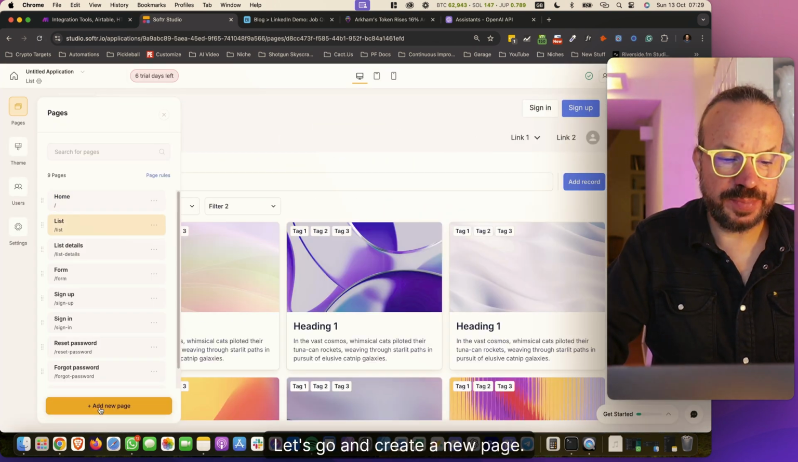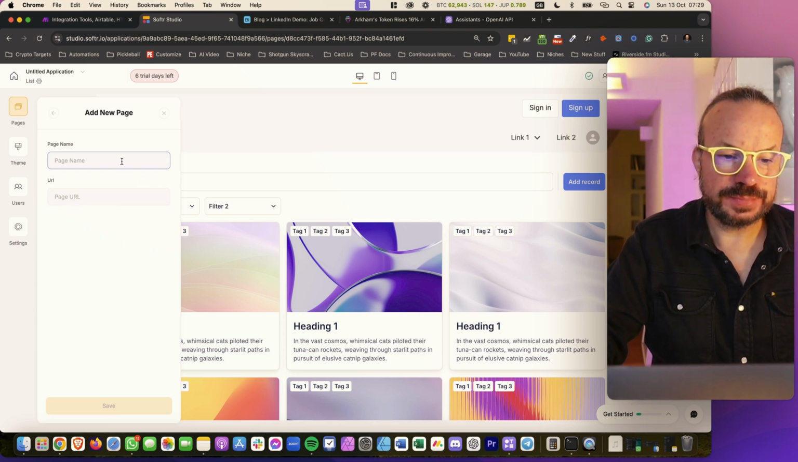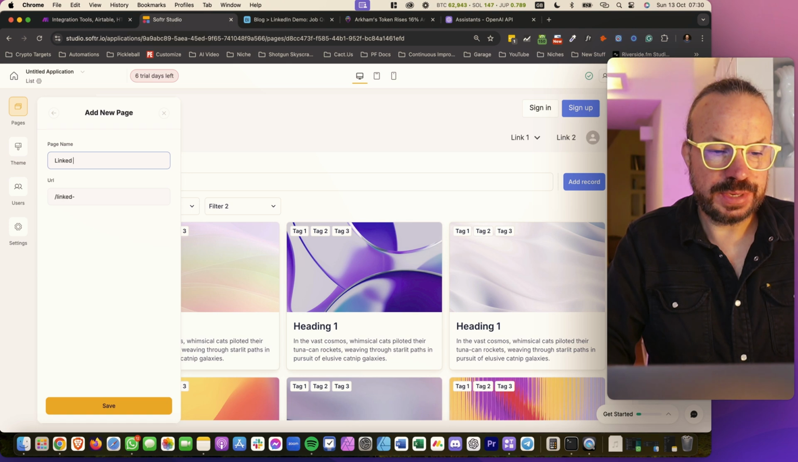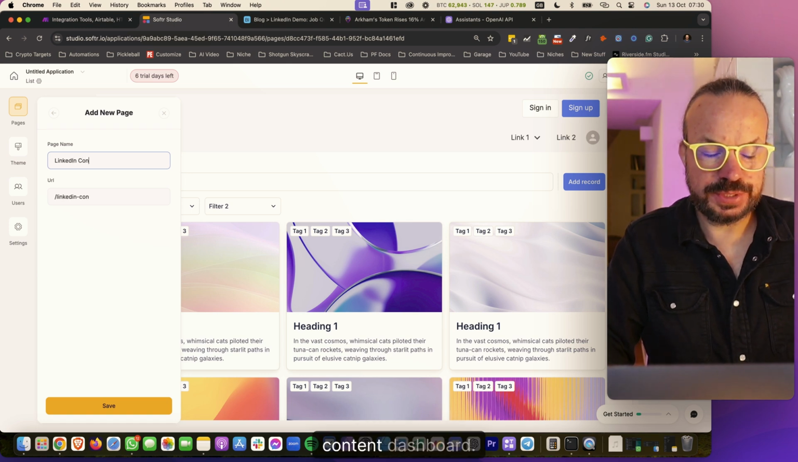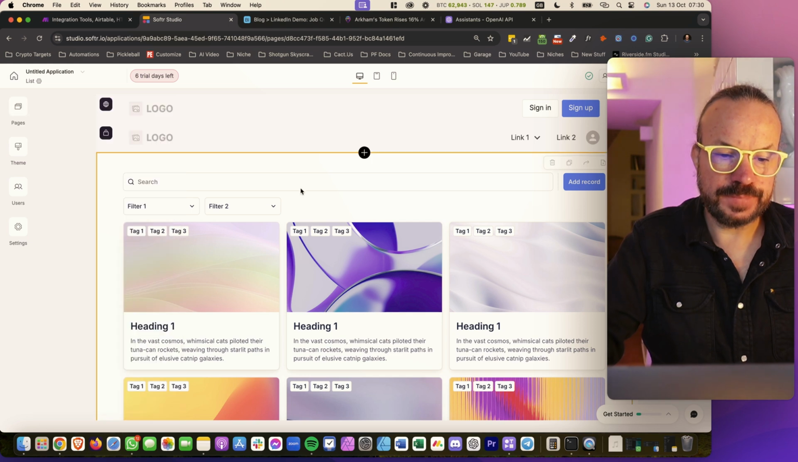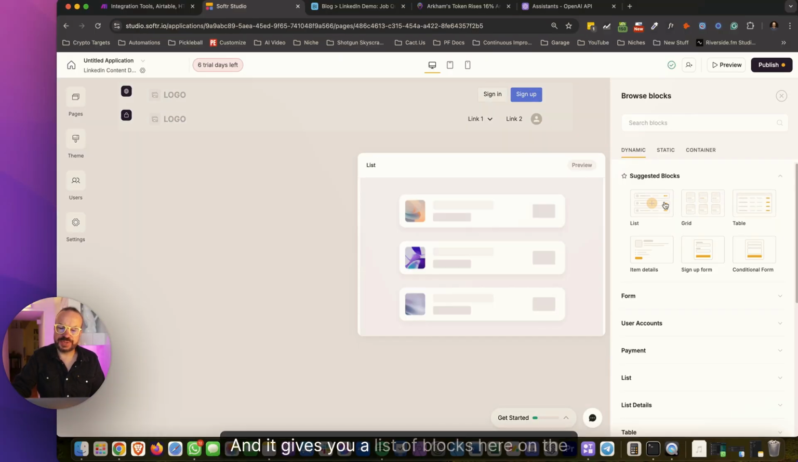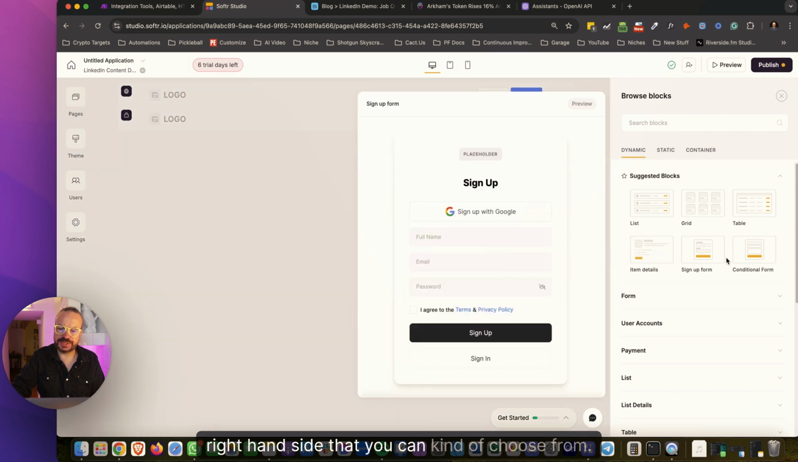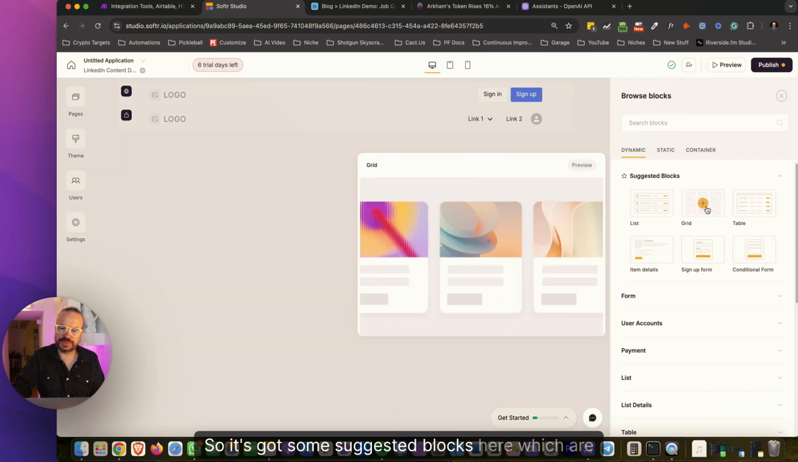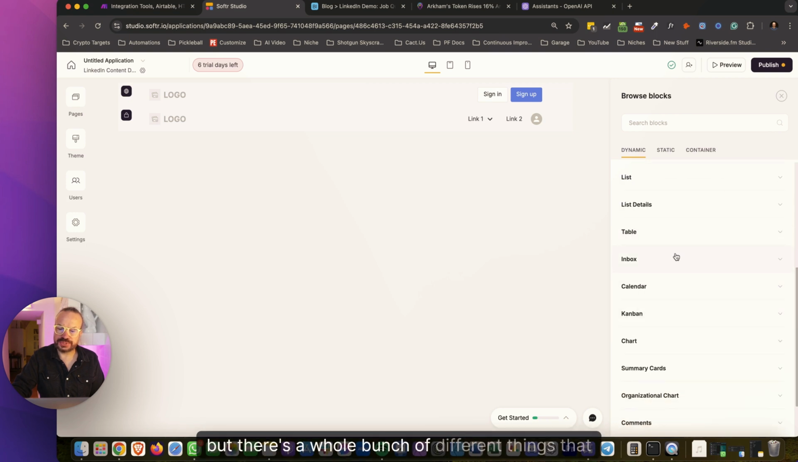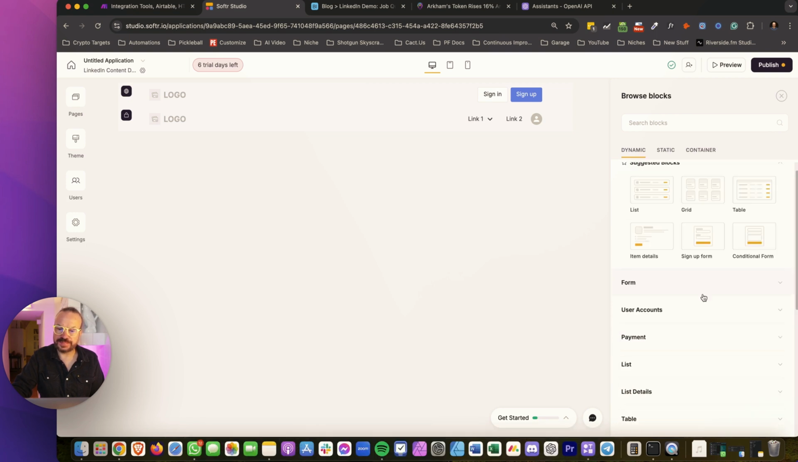So create a new page. And the page is going to be called LinkedIn Content Dashboard. And then you can click here to add blocks, and it gives you a list of blocks here on the right hand side that you can choose from. So it's got some suggested blocks here, which are lists, grid, table, conditional form, but there's a whole bunch of different things that you can add here.